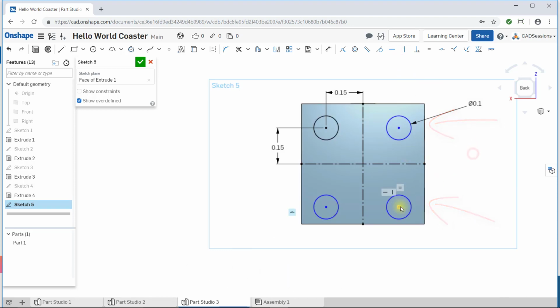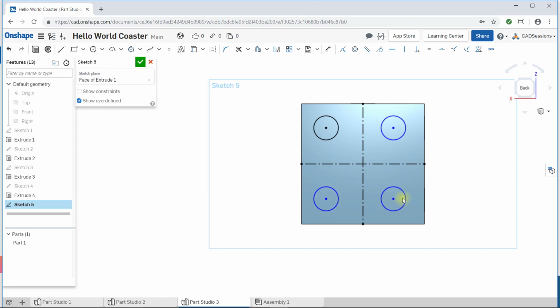Now, try dragging these circles around and see how their sketch relations affect their movement. But notice that the three circles are still not black, and we need something else to fully define their location and get them all equally spaced. With all these relations now in place, placing two more dimensions will get us there.